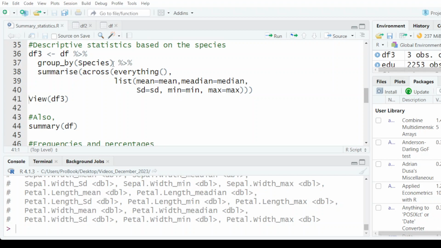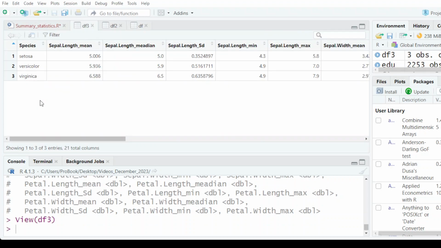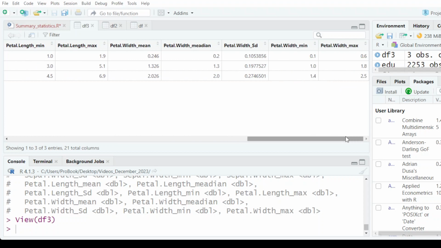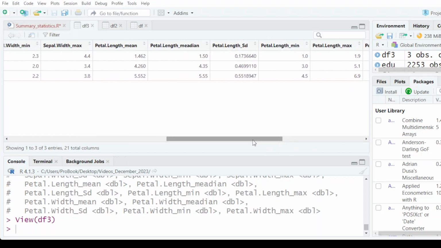I said group by species, summarize across everything, as a list: you have the mean, the median, the standard deviation, the minimum value, and the maximum value. So for the sepal length, it will give me mean, median, standard deviation, minimum, and maximum. The sepal width, the same case, the petal length, and the petal width. And if I want to view, this is what will happen. I have a lengthy table with all the different values as I was mentioning them.